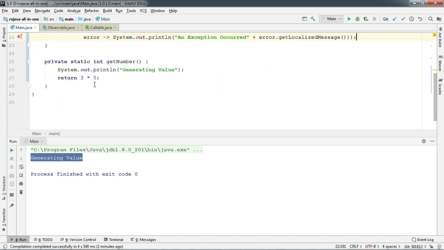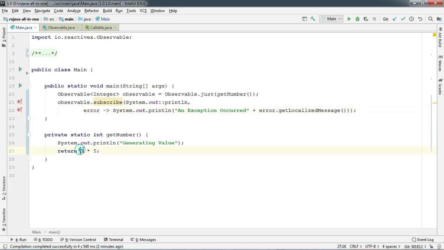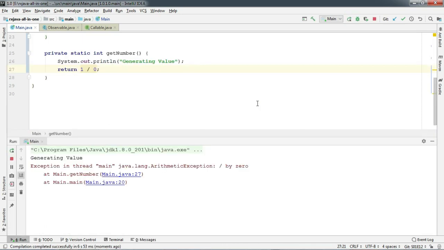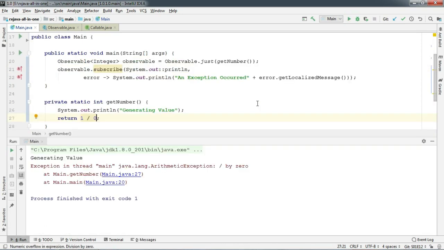Now change the return value of this method to 1 by 0. We all know that there is going to be an arithmetic exception. Now you might think that we are handling the error in here, so our program is not going to crash. So let's run and check. Whoa, it crashes with the exception instead of going to the onError here.